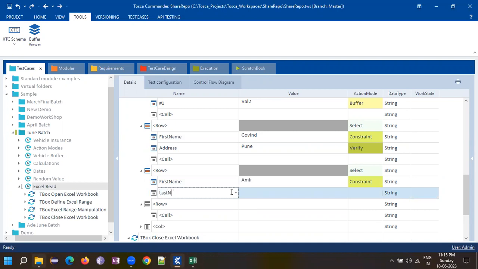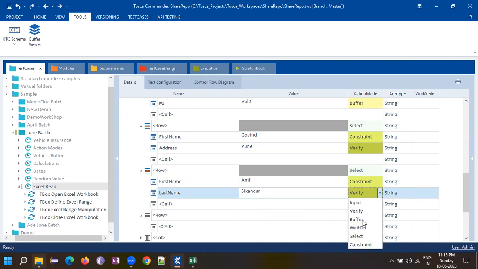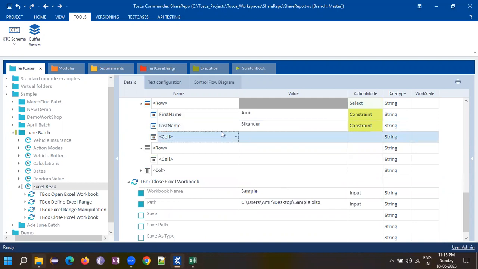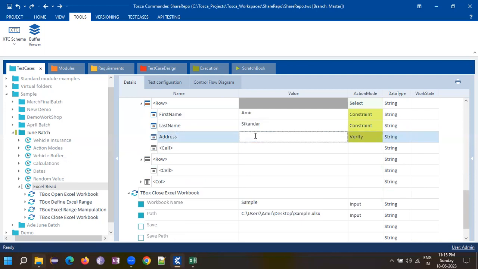Last name. Okay, and again I am going to put a constraint under the first name and the last name. I put a constraint over there. I am going to add address, and over here you have an address. Let me check what's the address. It's Pimpri.